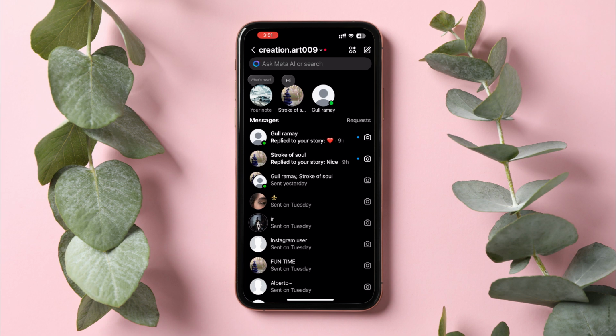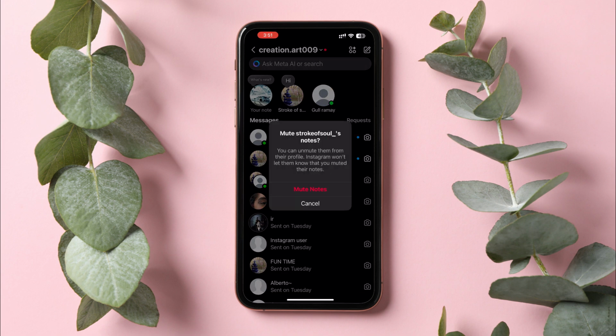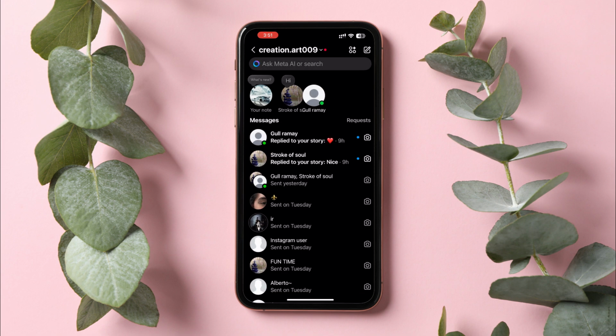If you want to stop seeing someone else's notes, you can mute them. To do this, tap and hold on their name in the Messages section. A menu will appear with an option to Mute Notes. Select this, and their notes will no longer show up for you. They can still post notes, but you won't see them in your messages.